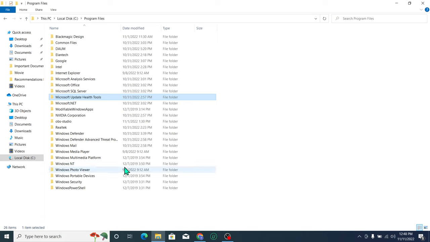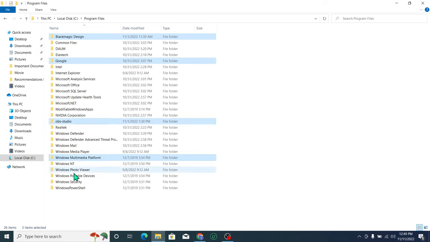For that you just need to press the Control button on your laptop or desktop. Just press Control, then select your multiple files like that, this one, this one, this one, and in this way you can select multiple files in your PC or laptop. Press your Control button and then you can select multiple files.